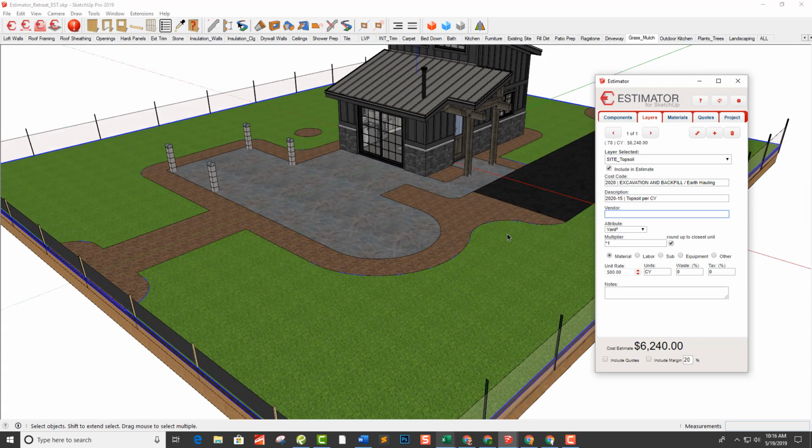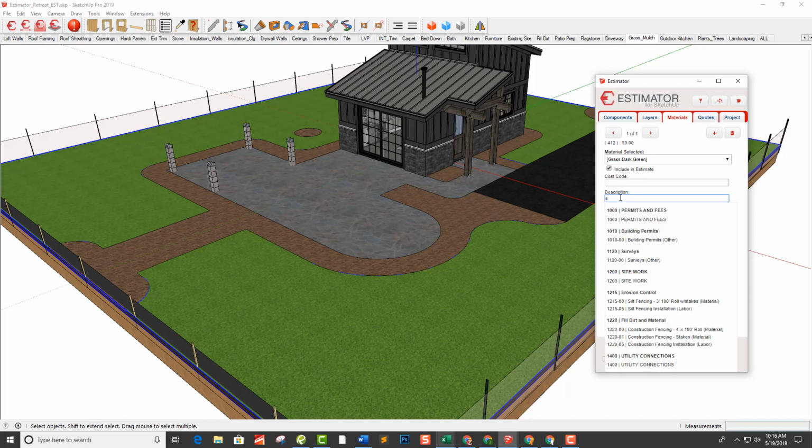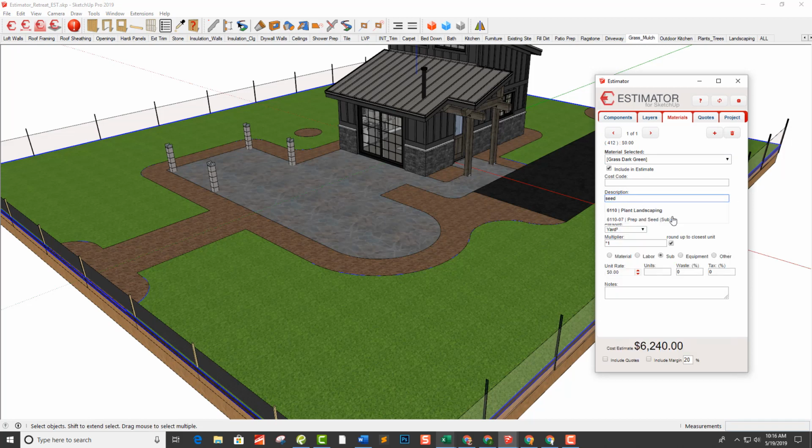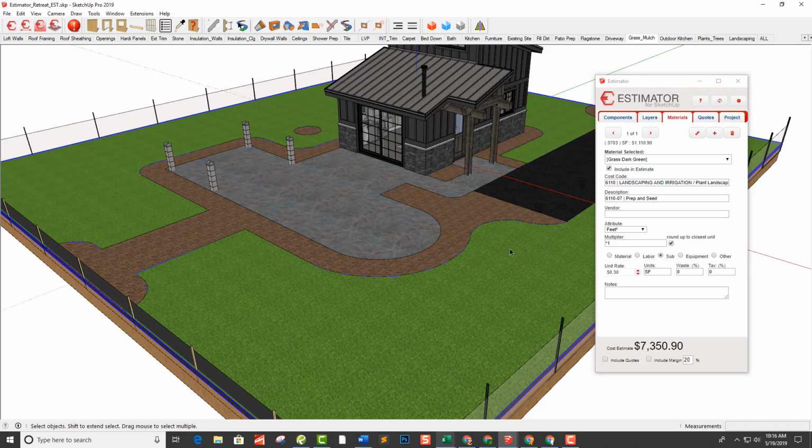The grass that you're seeing in here, I'm going to use the grass texture. So I'm going to materials. In this case, I'm choosing this grass dark green. It's a SketchUp grass. Now we could seed or sod this. I'm just going to go ahead and say seed. So here's my prep and my seed. And we pay by the square footage at 30 cents a square foot in this case. So we've got 3,000 square feet, so it's $1,100 to seed the grass in this area.